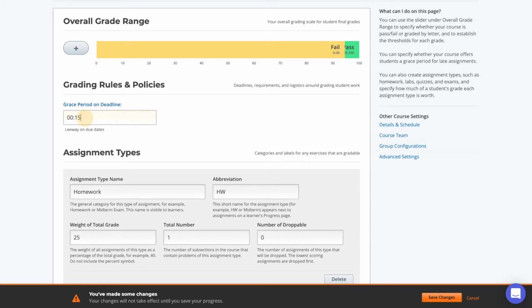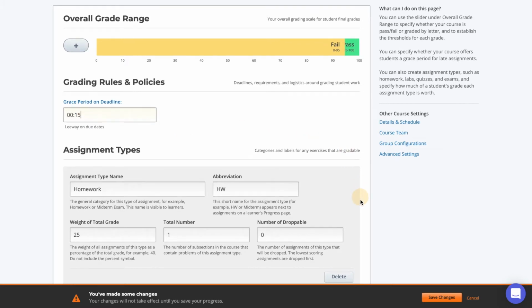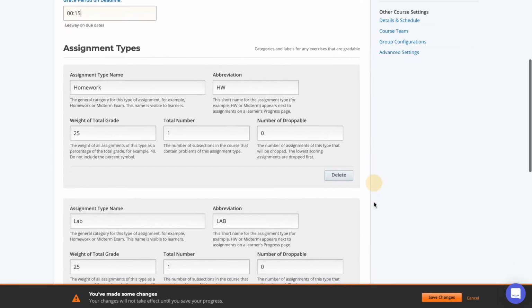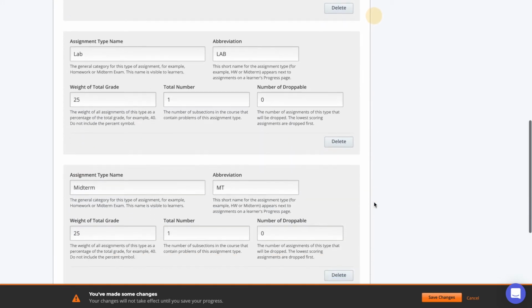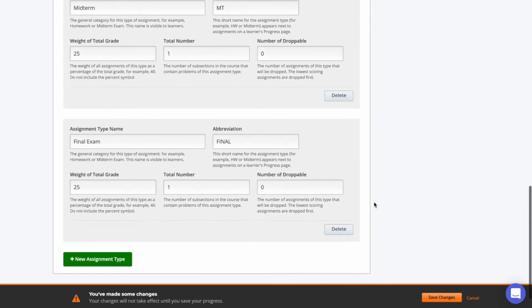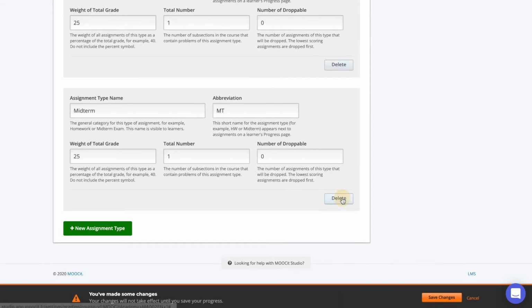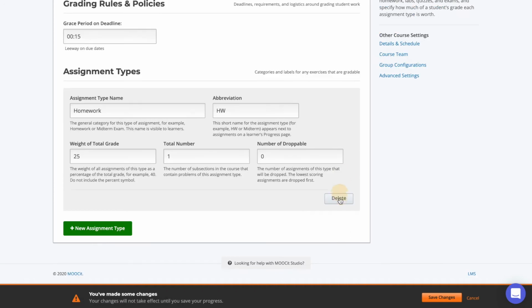Next, we can configure all of the different assignment types and their parameters. We offer multiple different types of quizzes and even teacher-graded assignments, so feel free to get creative with this. By default, you're going to see homework, lab, midterm, and final exam. For the moment, I'm just going to delete all of these so that I can start from scratch.